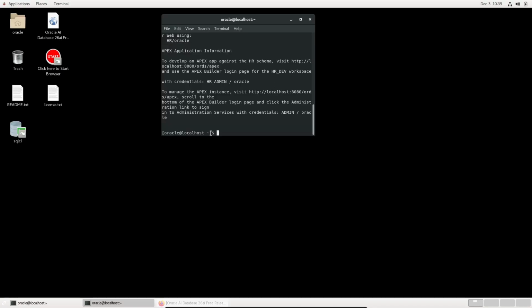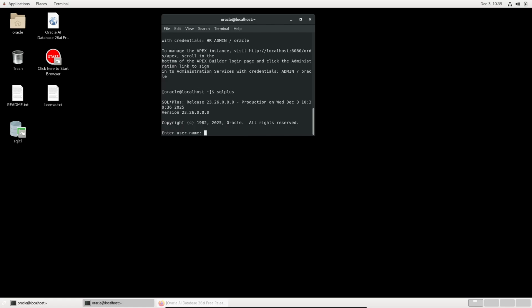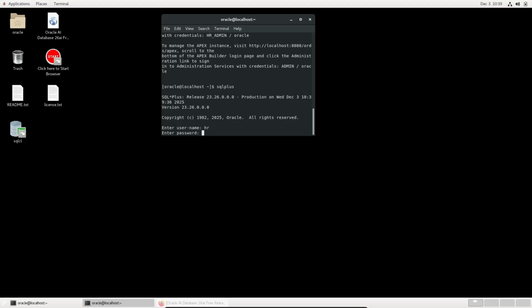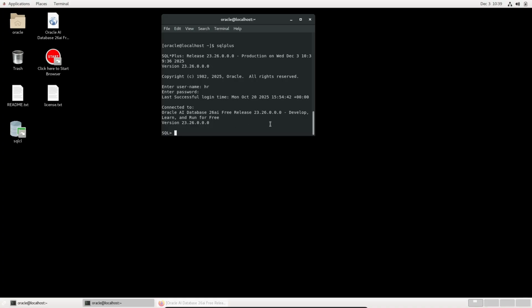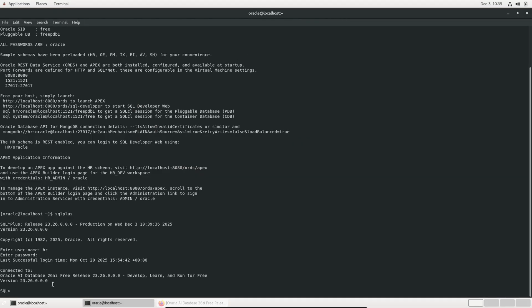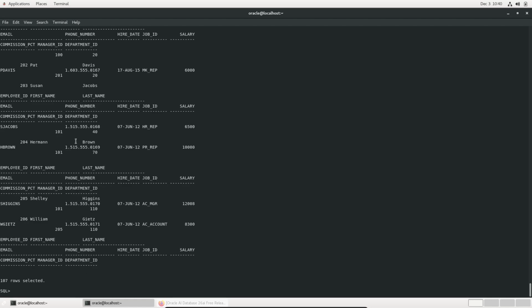In the terminal, let's write sqlplus, and connect with HR, let's give the password, and it is connected. Here you can see our 26 AI. Now the next step is to view the employees table content. Select * from employees. This employees data is displaying there, 107 rows.